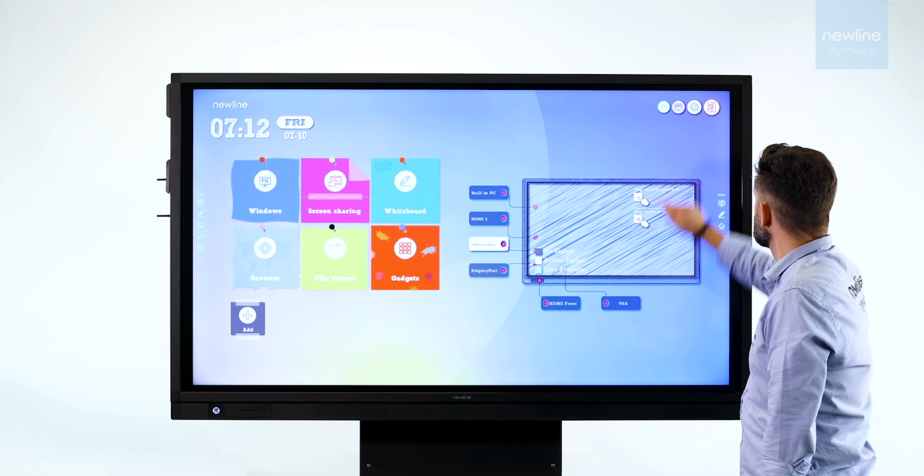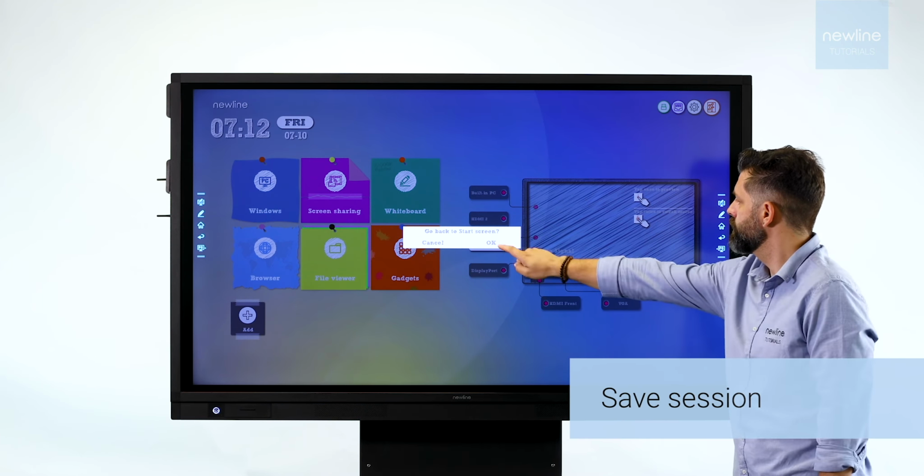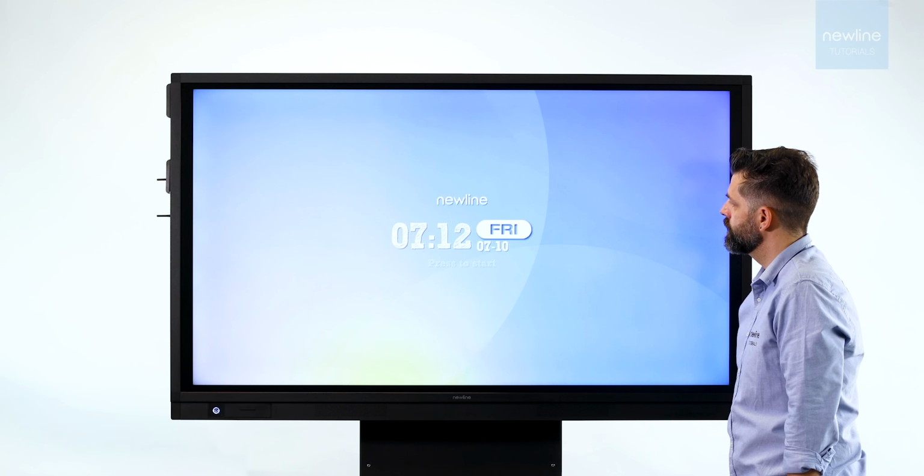Share annotations before the end of the session by email, cloud, QR code or using an external drive.